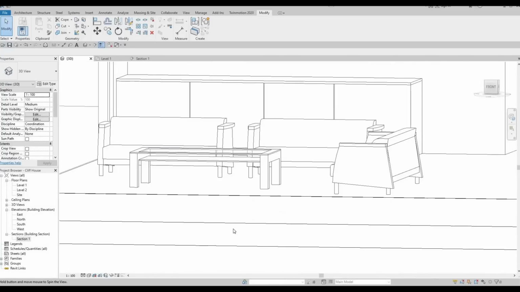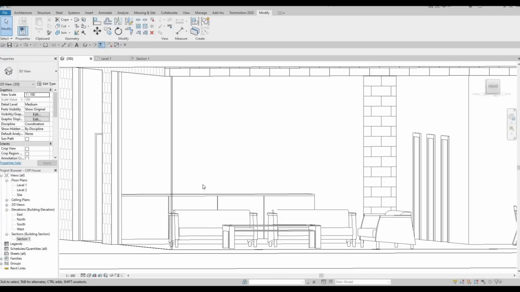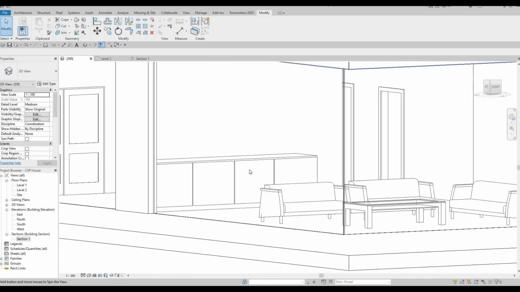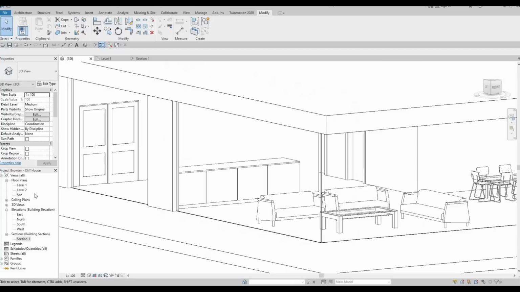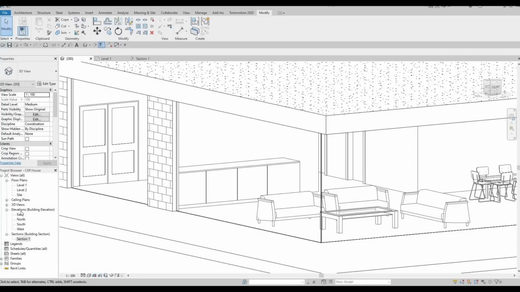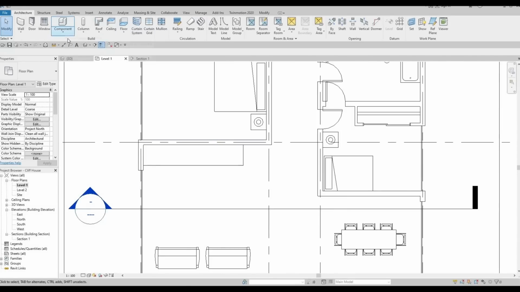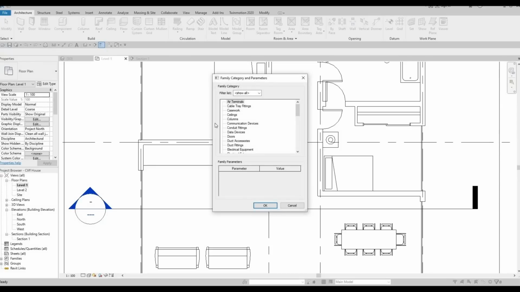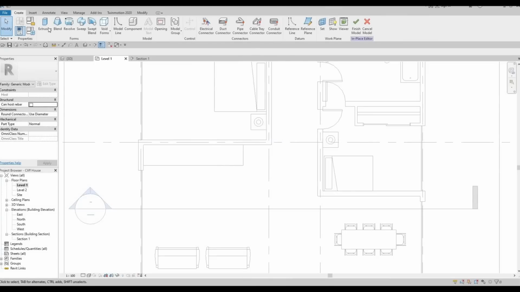So what I'm gonna do is, let's do the top first, and then maybe if we have time we could create the island as well on this video. So let's go back to level 1 again. We will need to create another model in place. So architecture, component, and choose generic model. It will be number 4 now.